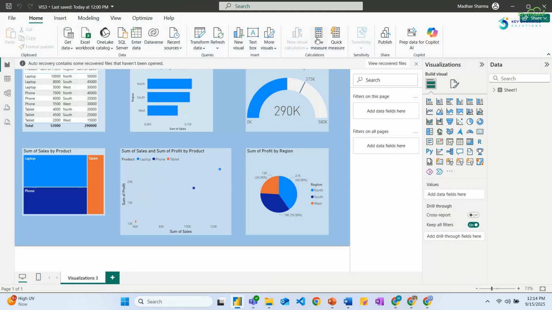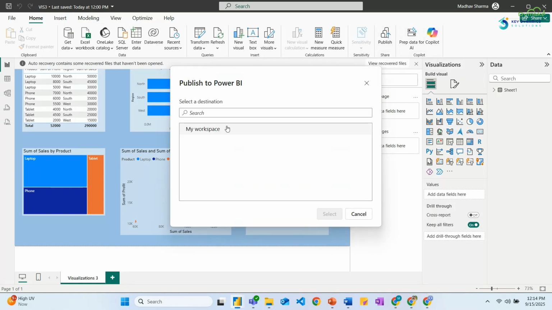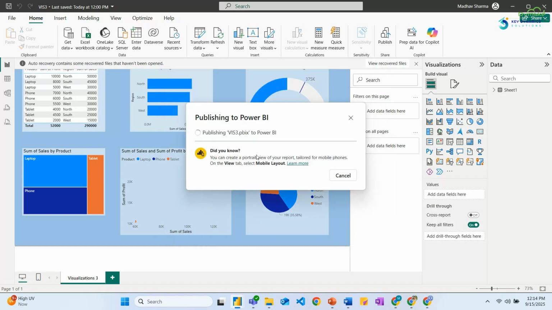If you want to publish our existing report, we will go to the Home tab. We will go to the Publish section and click there. In this way, our report will be published. We have to select our workspace. We will get the link of our report here.